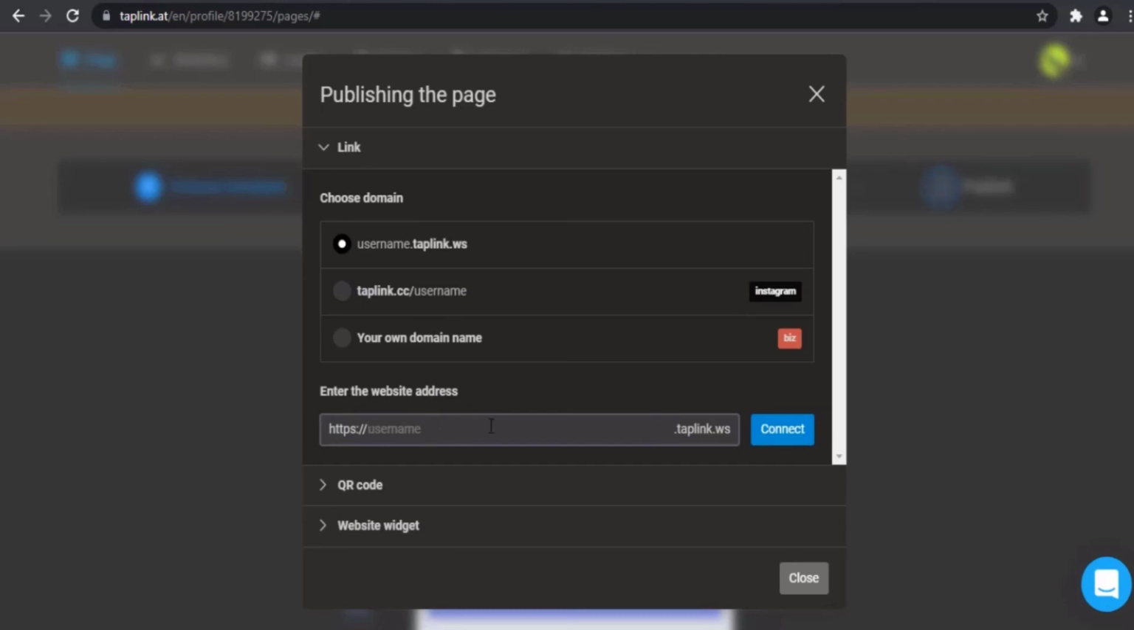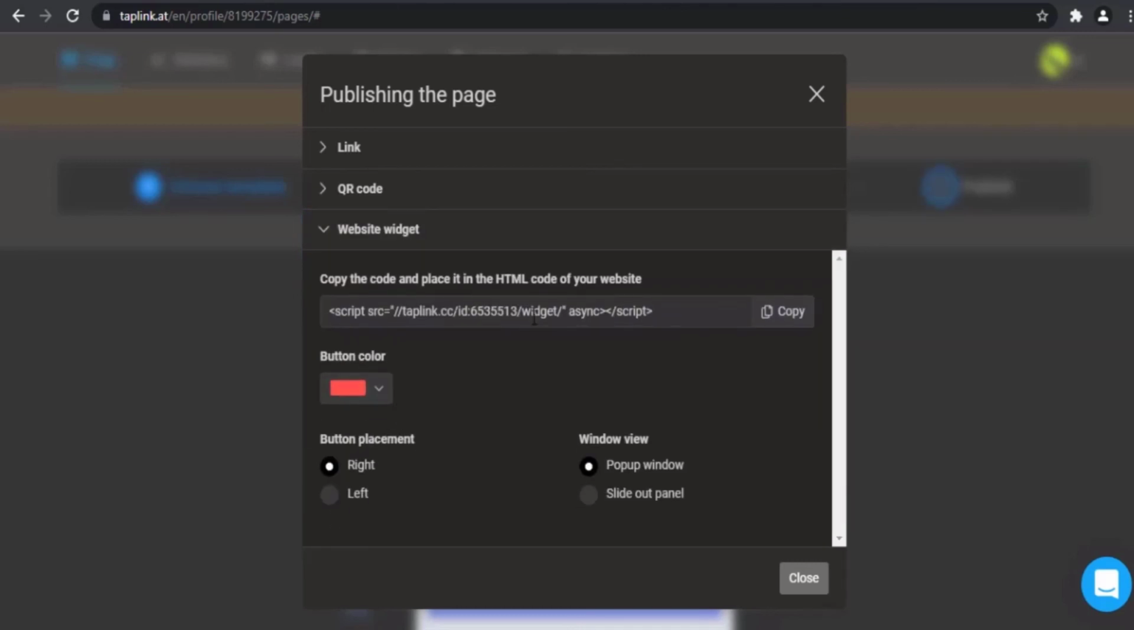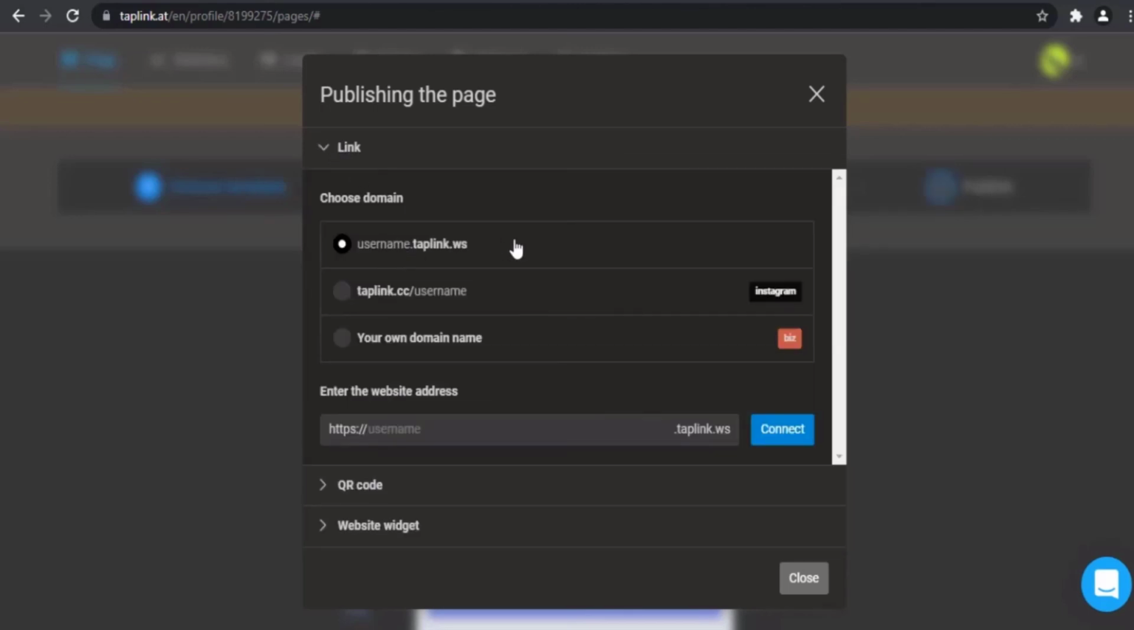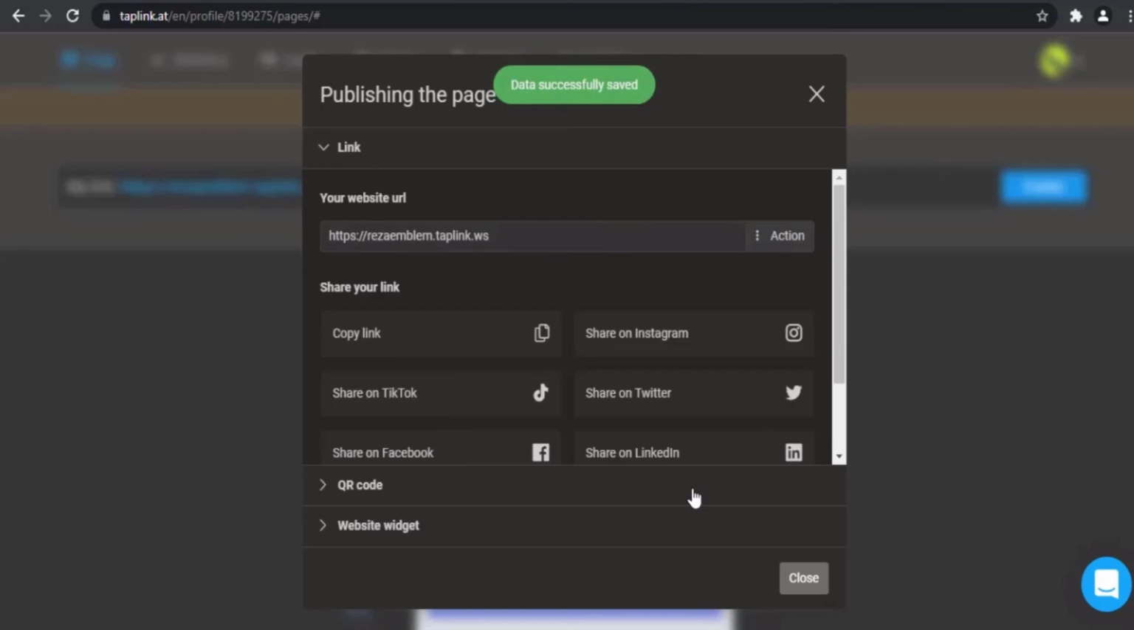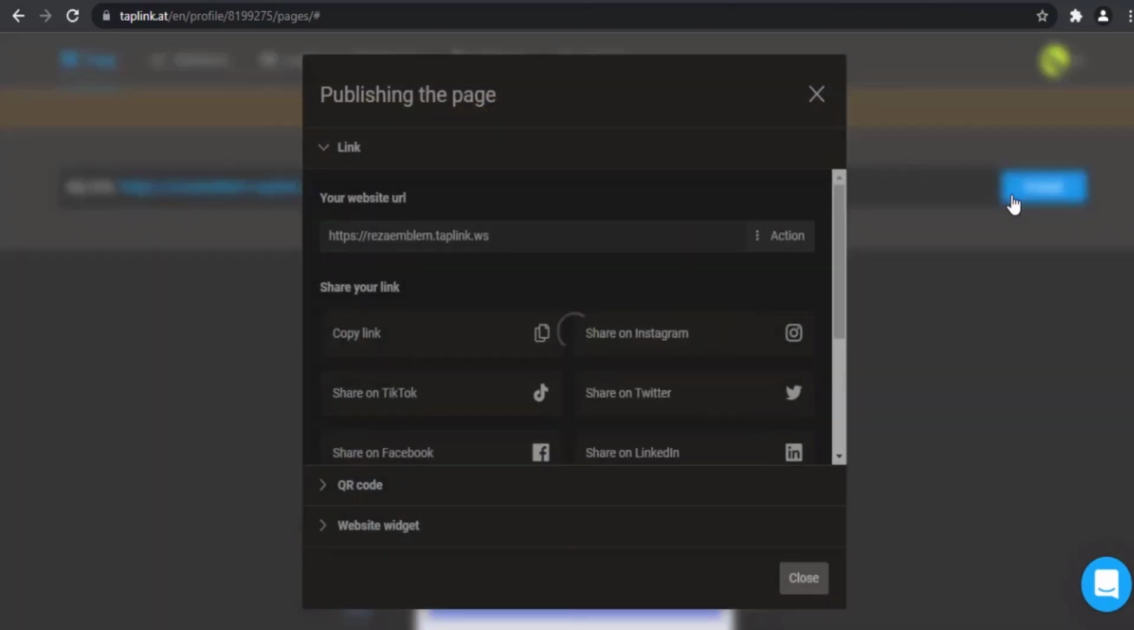You put your username here and your bio link will be created. This is your bio page QR code. And if you want to embed this bio page in your website, you should copy this HTML code and put it in your website. I want to put my username here. Click on connect. And your bio link is created. You can share it on Instagram, Twitter, Facebook, or directly copy it and paste it in your bio.